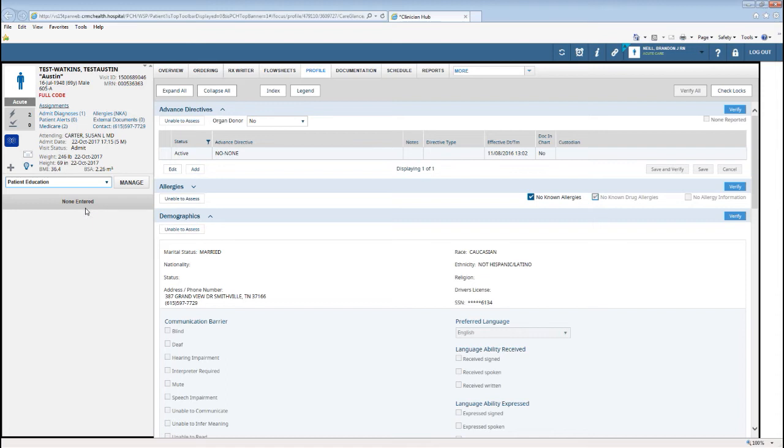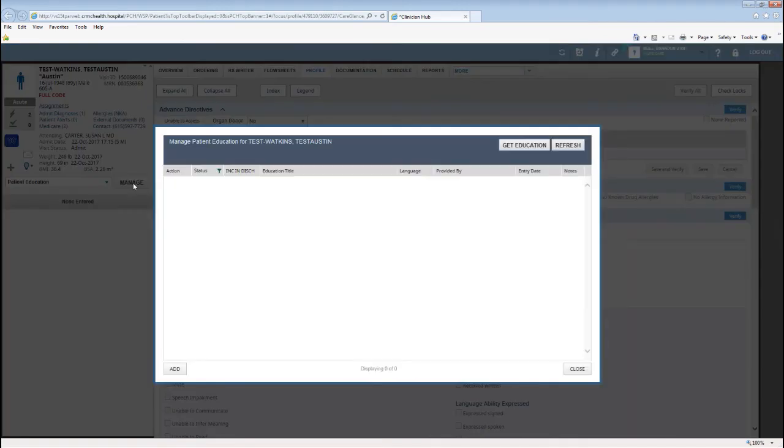Here, if there had been education provided to the patient previously, it would be listed out. If you were adding education to the patient's discharge as far as medication or diagnosis, or if you were educating them on something while they were in the hospital, such as smoking cessation, you can click Manage. This also would list out the education that they've been provided here.